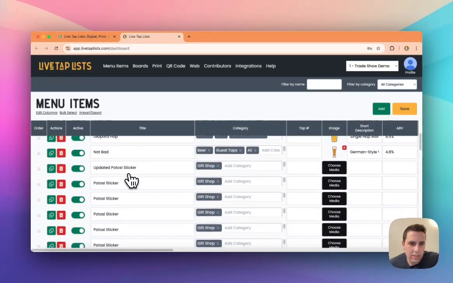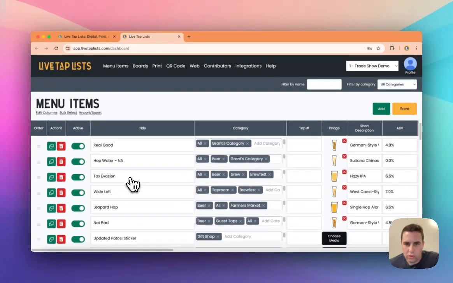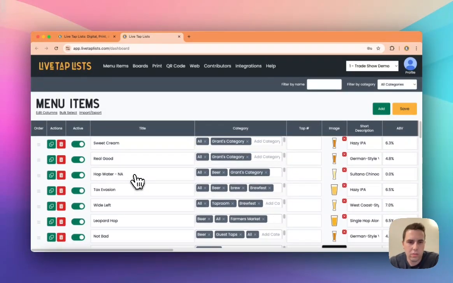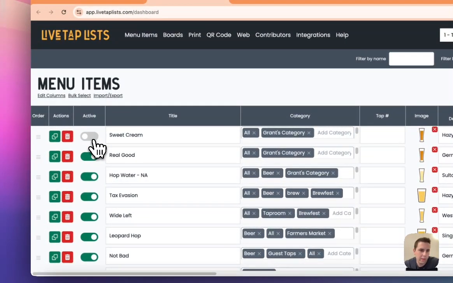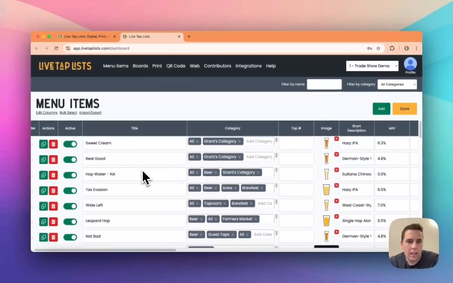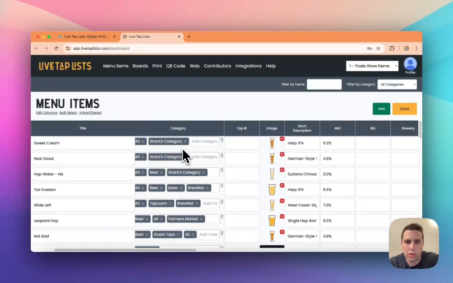So as you scroll down, you can see these are all the menu items I've got in the system. And as I scroll to the right, I see the types of data that I have associated with those menu items. So this is a quick toggle switch on whether the menu item is active. So if it's not active, it no longer shows on any menus. And other data that we have is which categories that menu item belongs to.